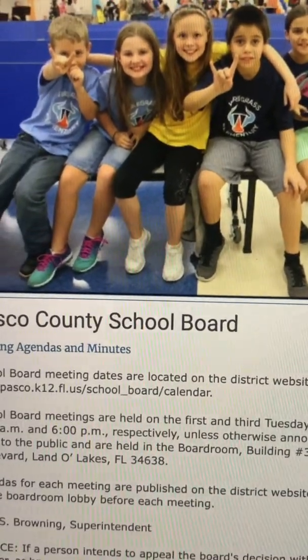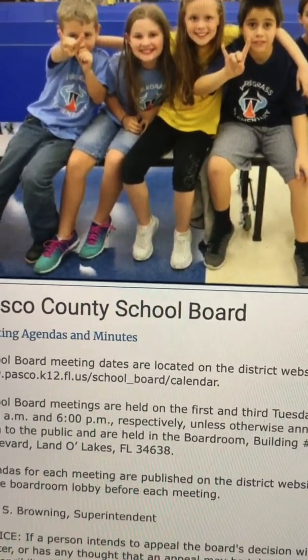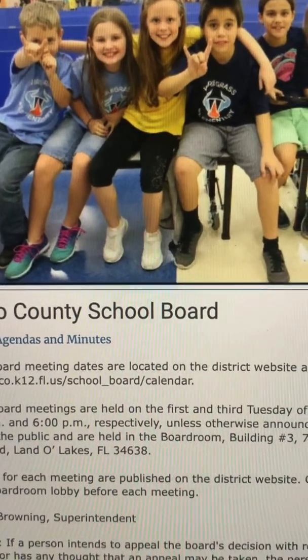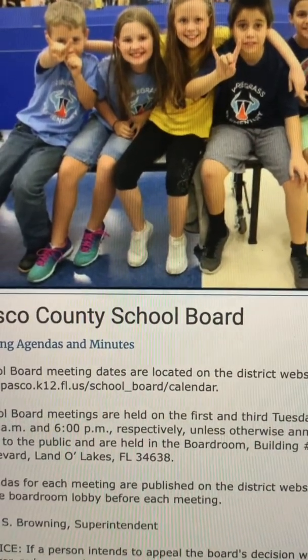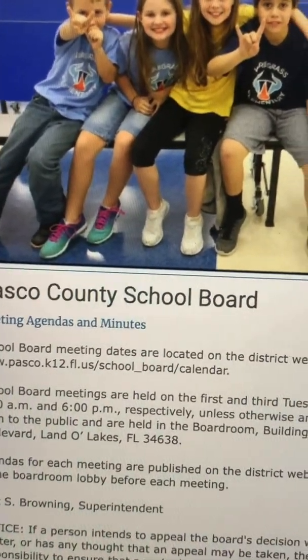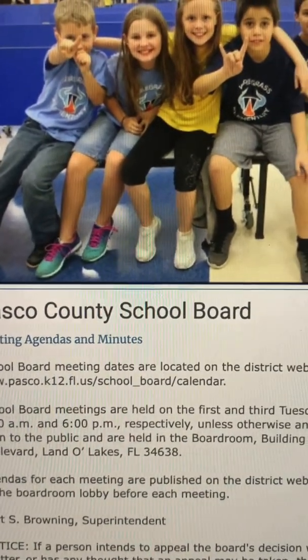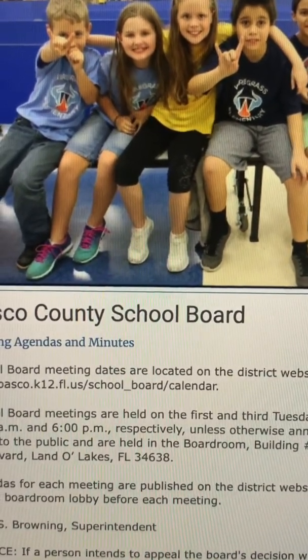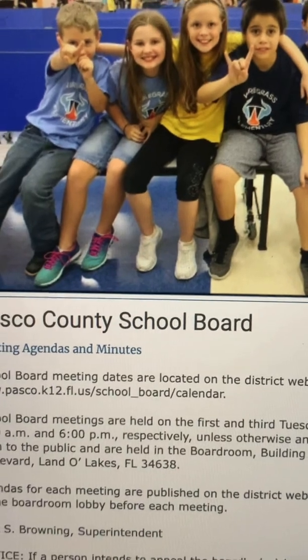I felt it would be a good idea to show you how to locate the agendas for the school board meetings, as well as how to search in the school board site, and then give an example of something that we have found that's embedded within the agenda for this upcoming June 15th meeting.